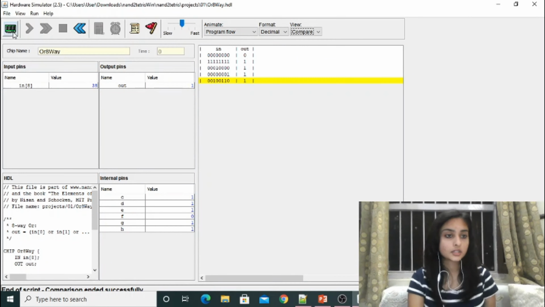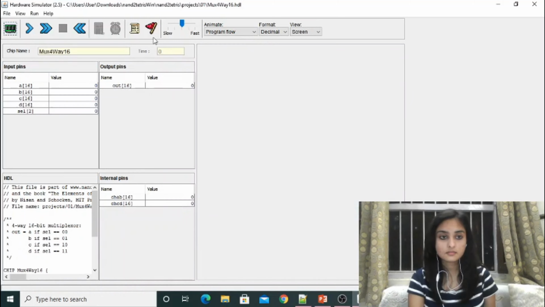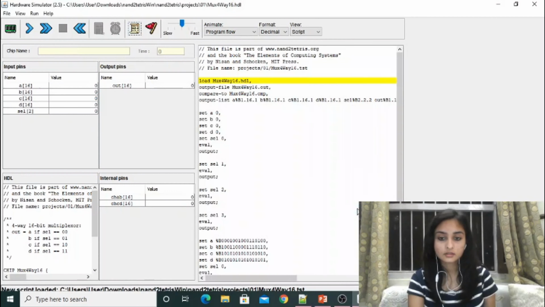Now we'll be loading the chip, and we load the script. So as you can see, the input pins that we have here are A, B, C, D, all 16-bit, while the selector remains 2-bit, and the output that we seek will be out 16. Now we run the code.